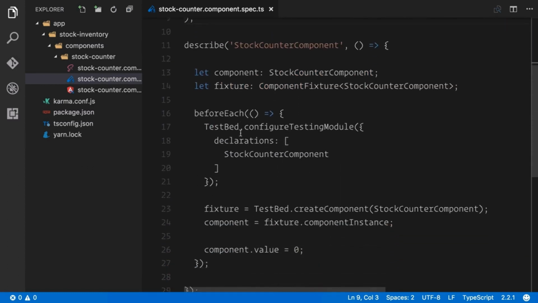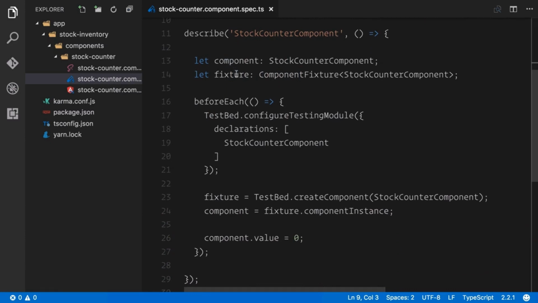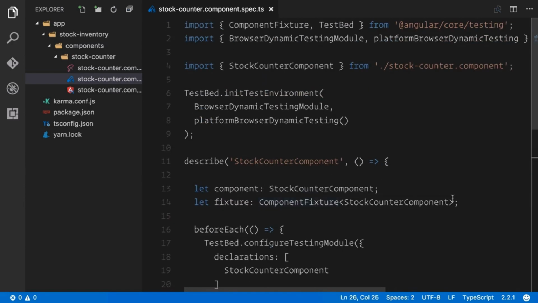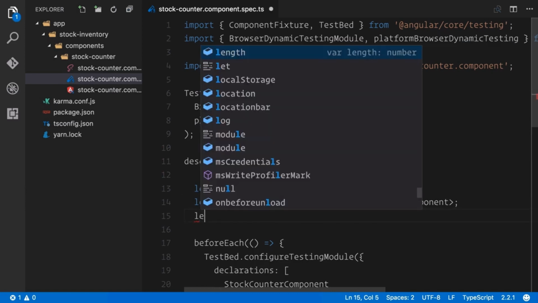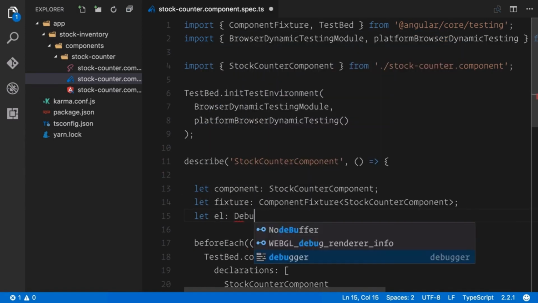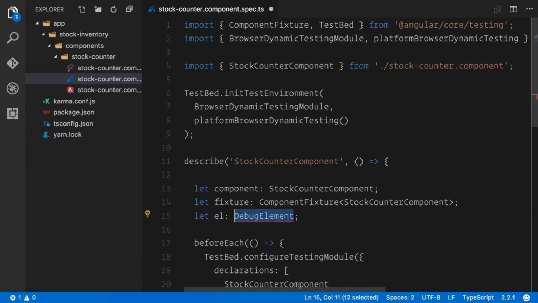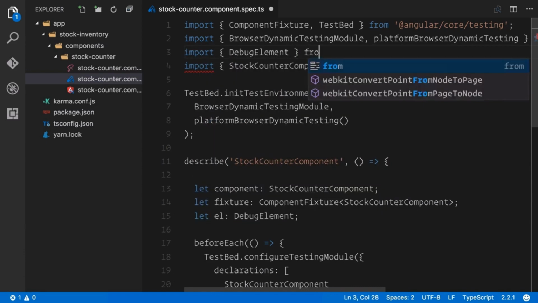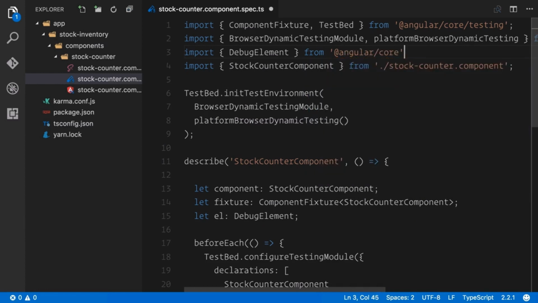Now everything inside of here is pretty much the same. We've got our component, the fixture, the beforeEach, which creates our module with our counter component. We also create this component. We grab a reference to the fixture, the component instance, and we also set that initial value to 0. So what we're going to create is a new variable, which is going to be of type DebugElement. Now we haven't covered this so far, so what we need to do is actually go ahead and import this. Now this actually comes from the Angular core, so we need to import this from somewhere slightly different.